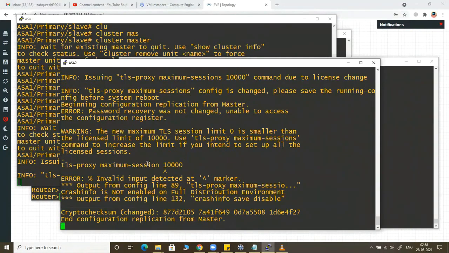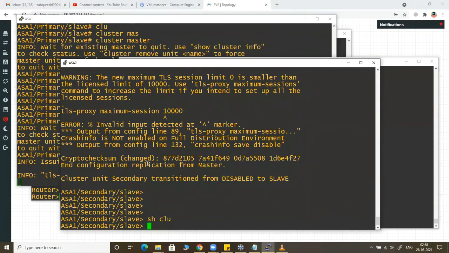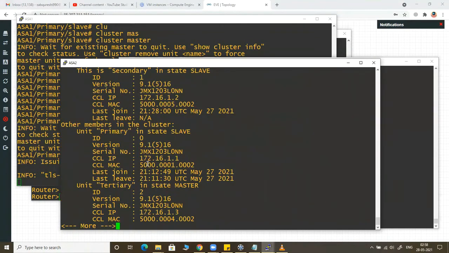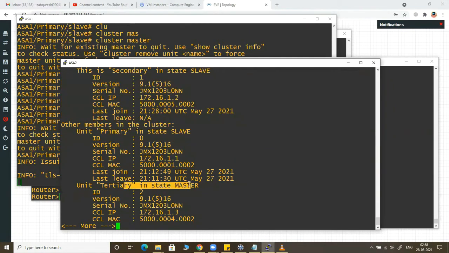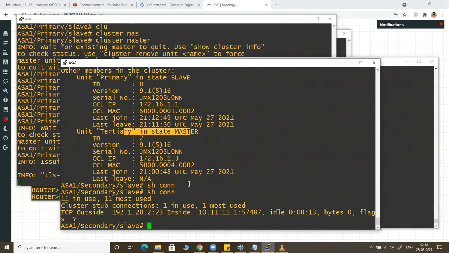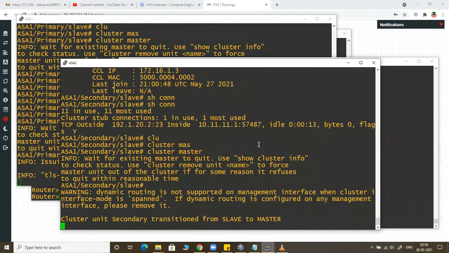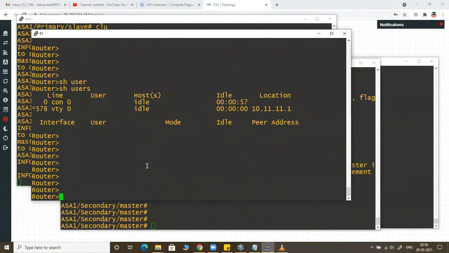I want to see, this is my secondary firewall. So if I do a show cluster info here, I have the 2 boxes in slave mode, and the tertiary one is my master. So if I see show conn here, the connection table should be here as well. So now if I do a cluster master here to make this the master, now if I go to R1, that connection should still be on.